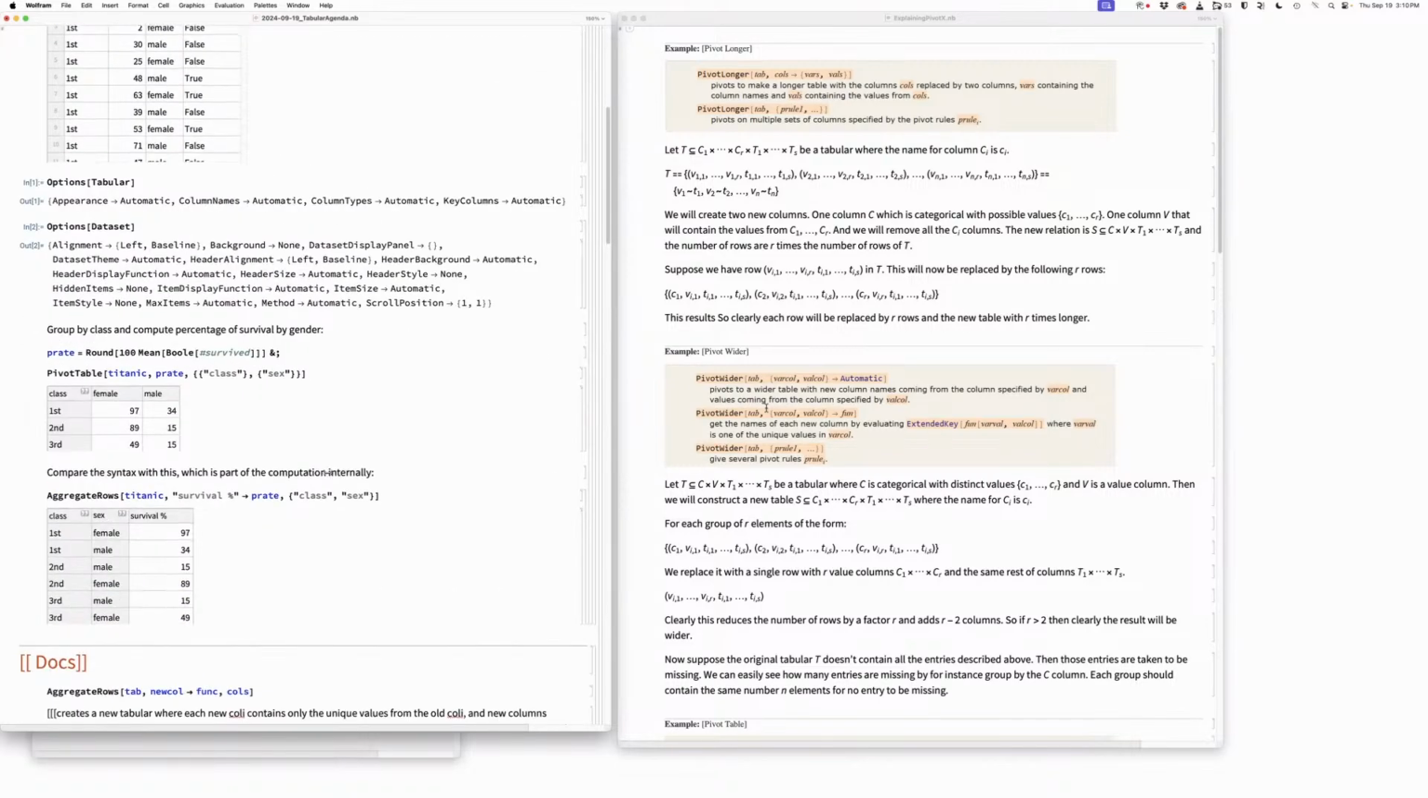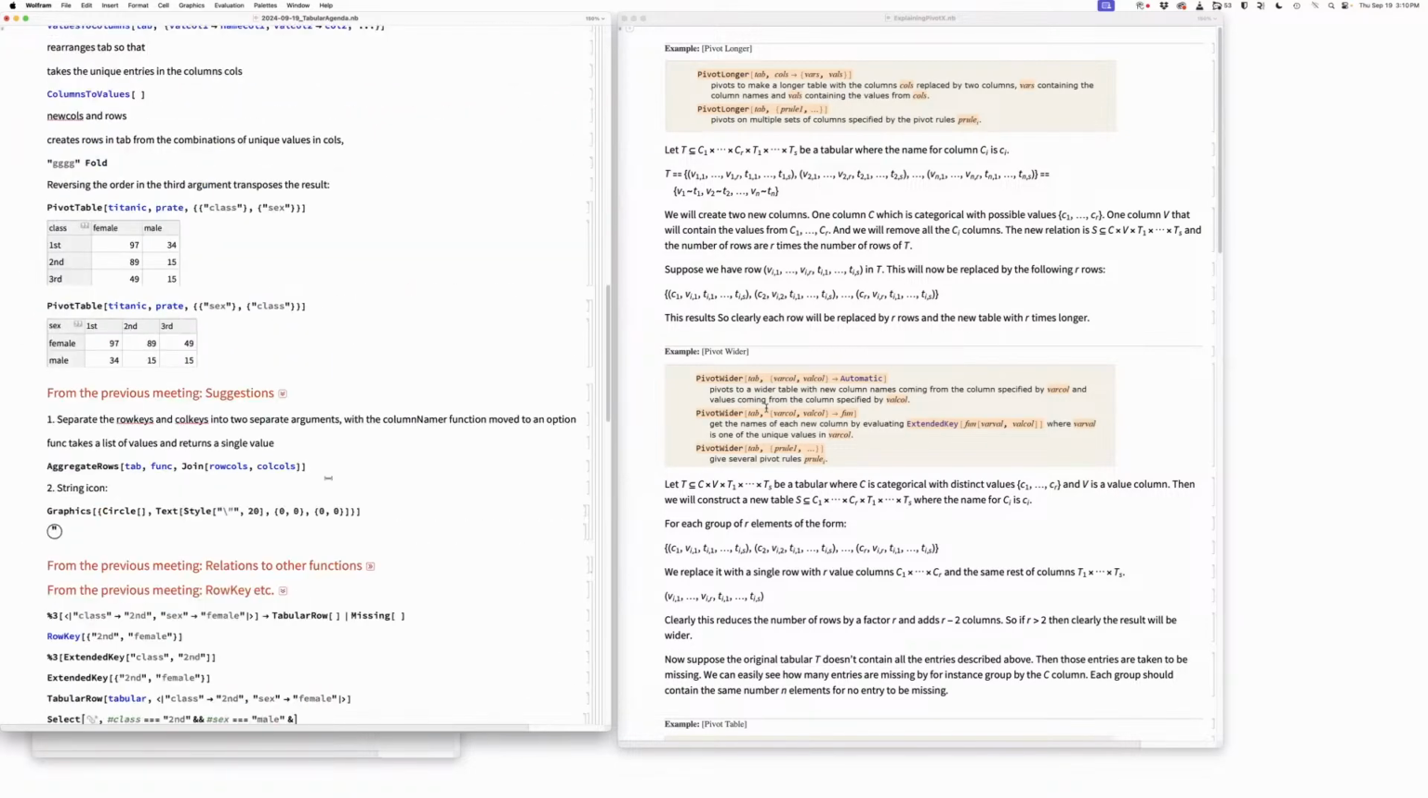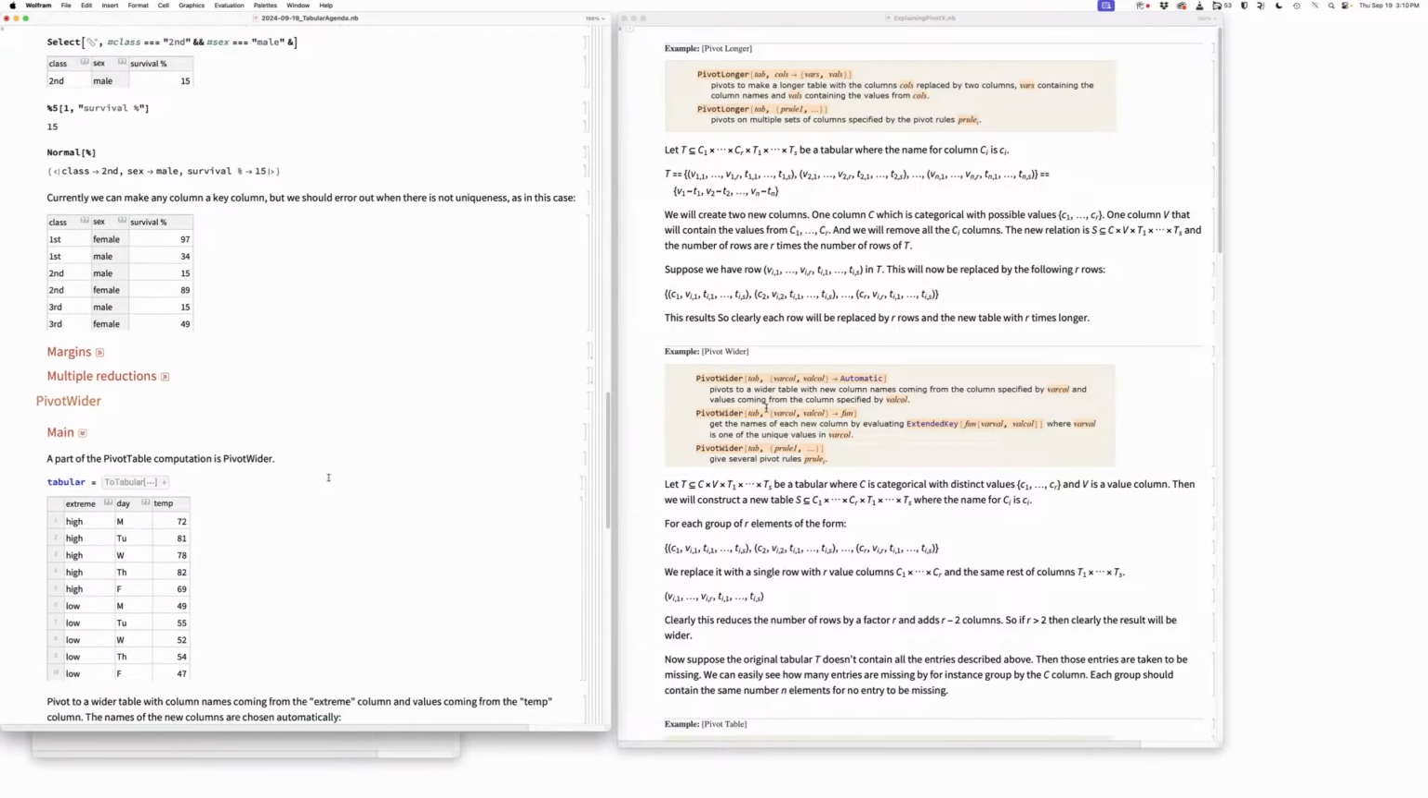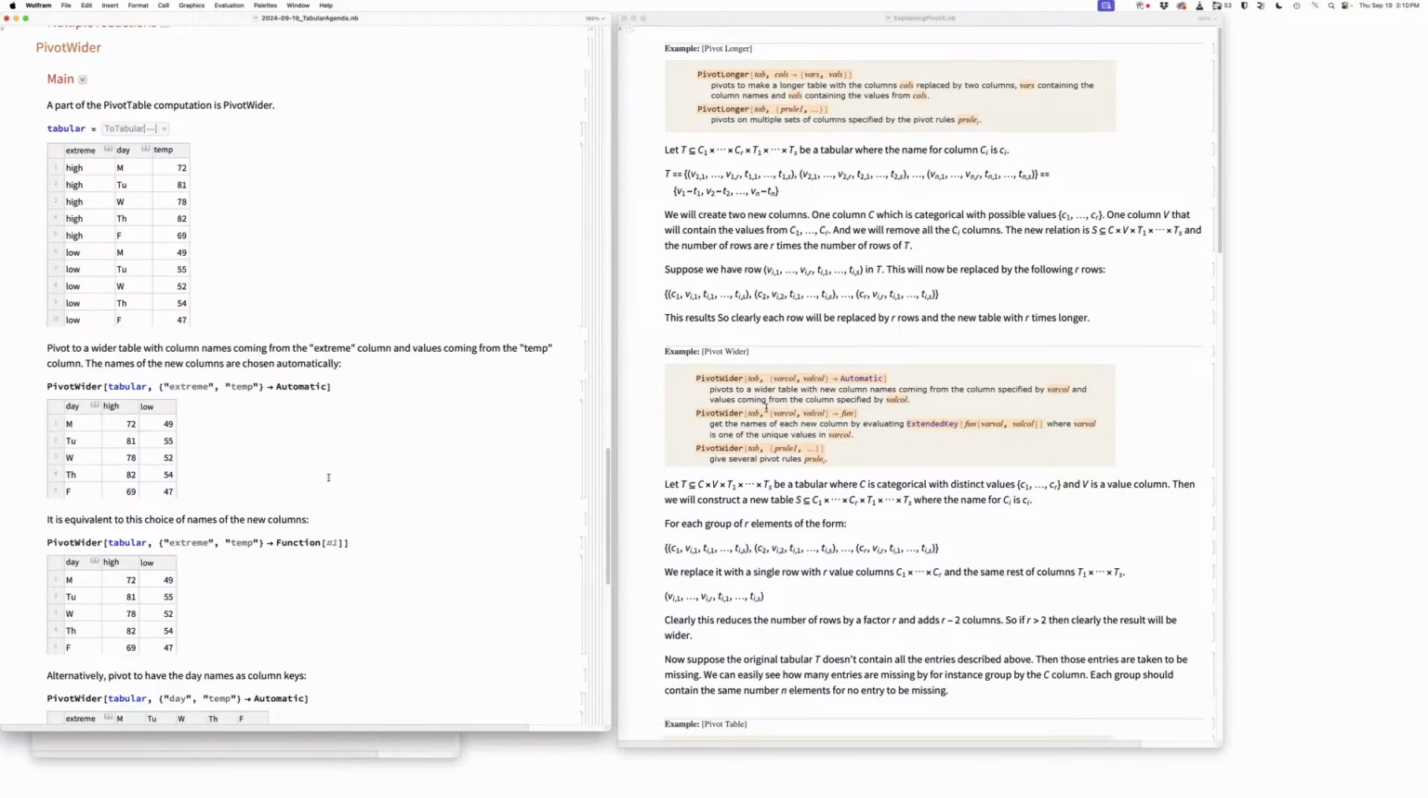Where is it? Yeah, so look at the aggregate and then the pivot table example. No, I don't want to see that. I want to see pivot wider. Pivot wider, yes. Oh, that we have below, yeah. No, this one. Okay, where's the original? Above. Yeah, that's above. So your name column is extreme. It has two unique values, high, low. Yes. They pivot to become column names.